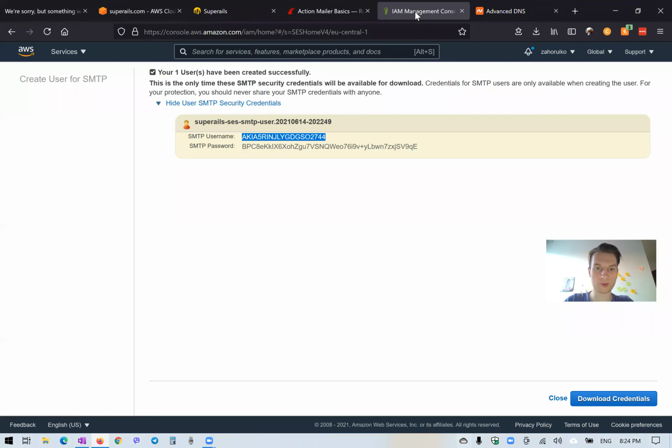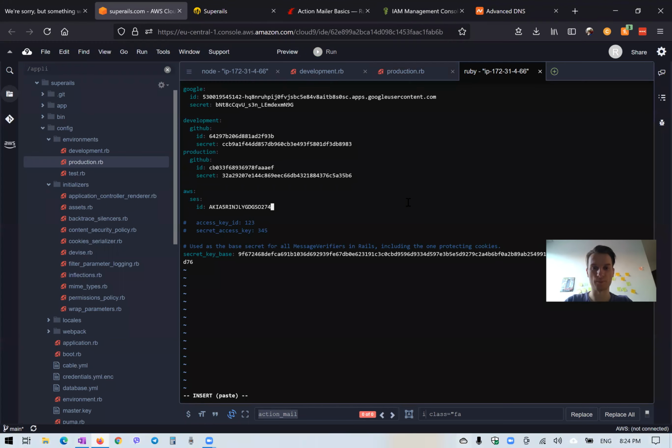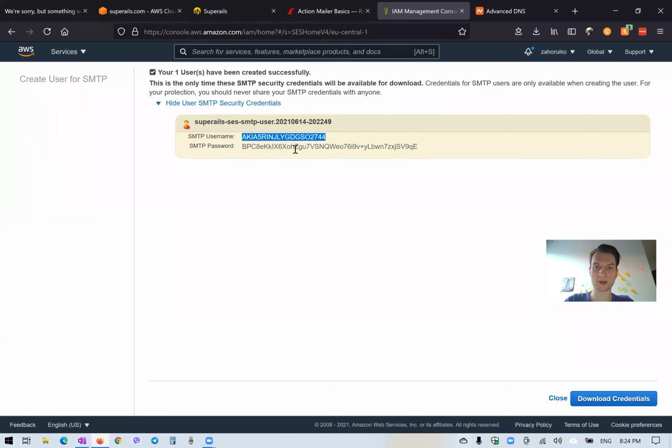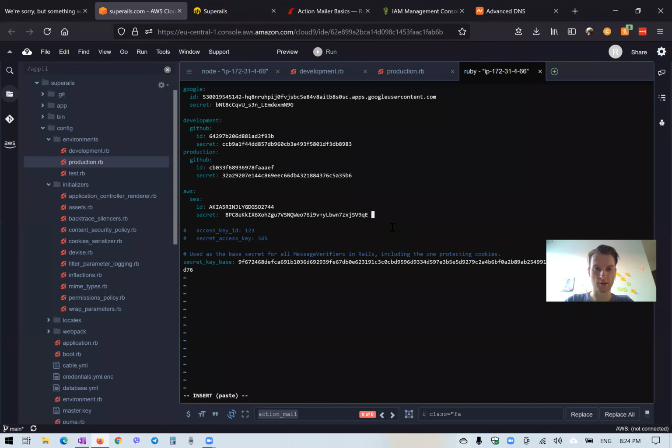Now, did I erase something? And secret. And what will the secret be? It's gonna be this one. Okay. Now there might be too much space here. Yeah. Now I will save and exit. So this is the path: AWS, SES, ID, or secret.